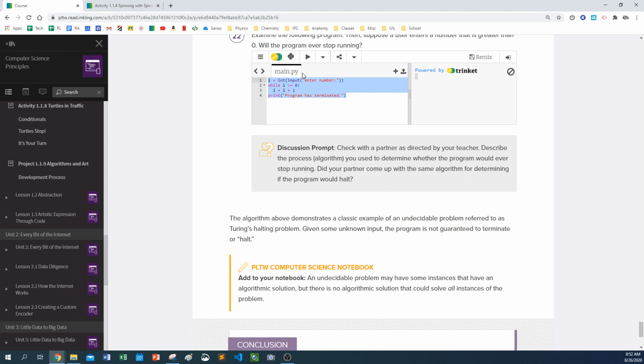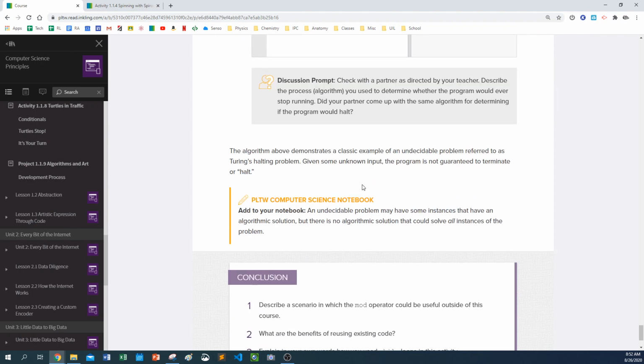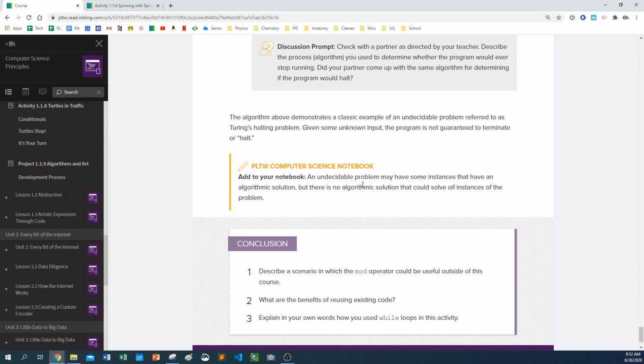Humans are very good at looking at this. We can look at this very easily and say, no, if I give a number that is greater than 0, this program will never terminate. But there's no algorithm that I could write that could look at this code and say, yes, it terminates, or no, it doesn't. The only possible way is to have a human look at it and determine it. But there's no algorithm we can write. So that finishes up 1.1.3.